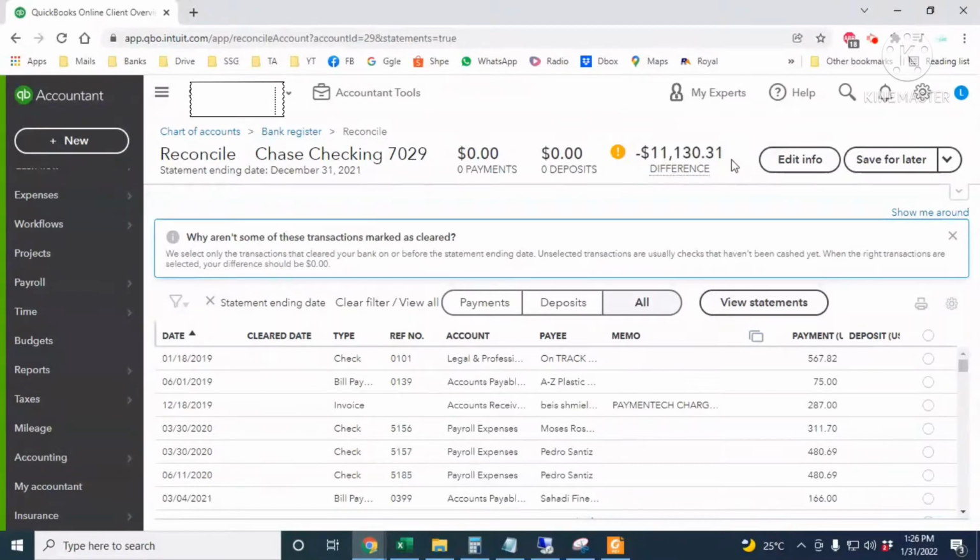So in QuickBooks, the main goal of bank reconciliation is to get a zero difference. So once we have a zero difference, then it means that the transactions in our bank statement are all inside QuickBooks. So they're equal, so the difference is zero. And if you're going to edit some information that you have entered in the previous window, then you can just click this.